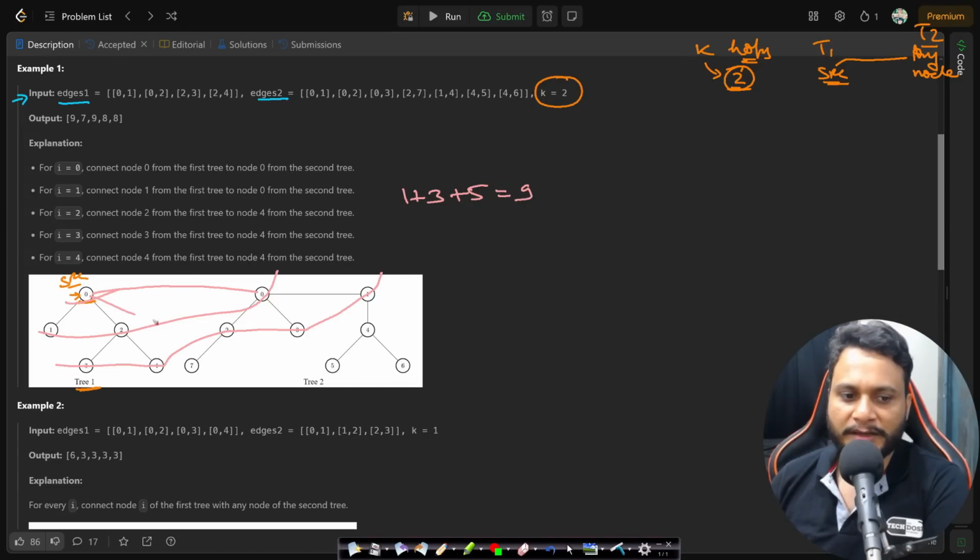If we had connected 0 with 2, we would have covered 8 nodes. But if I had connected this 0 with 0, then I would have covered 9 nodes, isn't it? So which one is giving me a better result? By adding this 0 to 0, I am getting more coverage with k number of hops, right? So that is why I will try to connect this 0 with this 0.